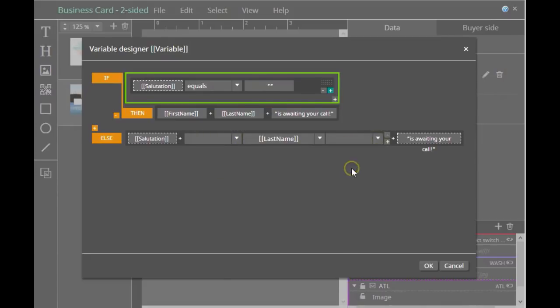So the entire logic statement for the variable rule now reads, if salutation field is empty, use first name and last name plus is awaiting your call. Else, if the salutation field is not empty, use the salutation and last name plus the text is awaiting your call.